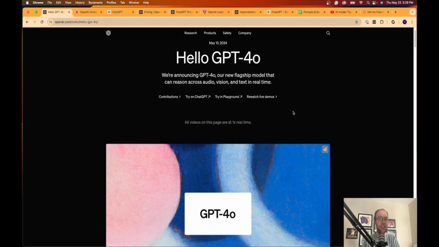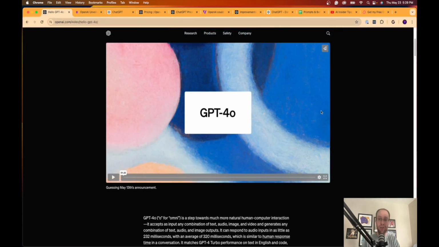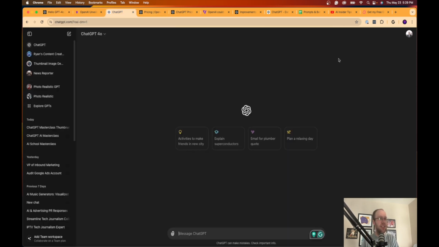So that is the first thing that I want to call out here, is that this model is 100% free to use. Now, if you open up a ChatGPT account, you'll see here I'm on a paid plan. Yours probably won't look like this, but you should have access to GPT-4o regardless if you're a Plus subscriber or not. This is open to every single member of ChatGPT.